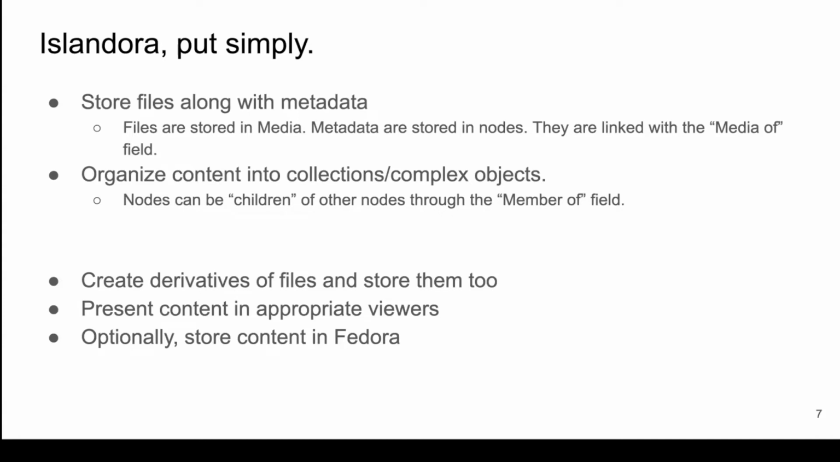So Islandora, in a nutshell, would be the idea that you want to store files along with metadata. Store the metadata in nodes, and we link media with a special field. That field's name is media of. We'll be talking about it a lot. We can also organize content into collections using the member of field.